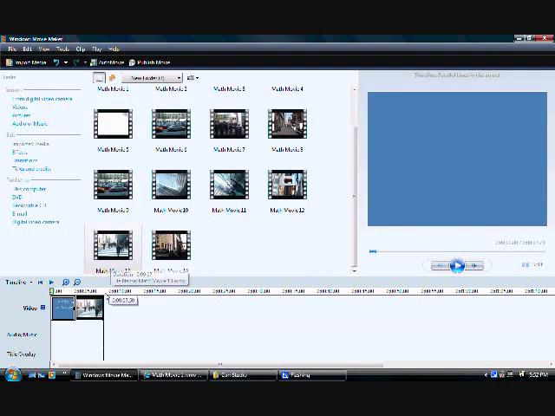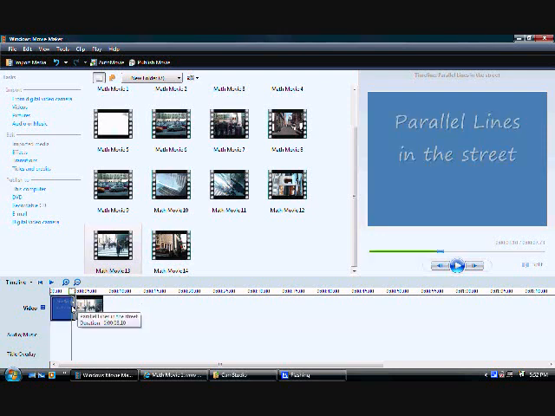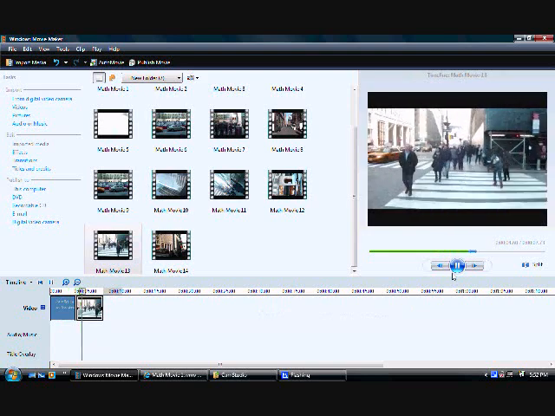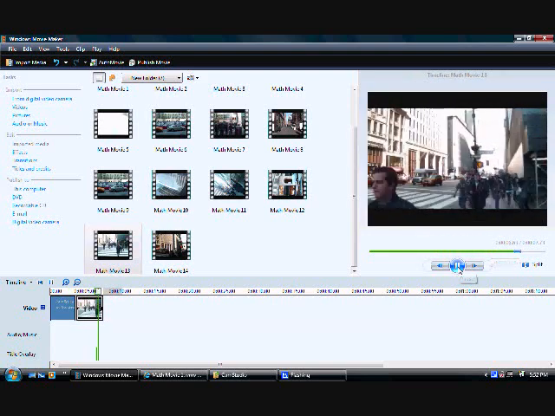So you can notice that actually makes your video longer, so you want to be careful when you're adding these titles. You can also trim it the same way you do the video. Okay, so let's just hit play so you can see what that looks like. So it says parallel lines in the street, and now obviously we see parallel lines in the street.